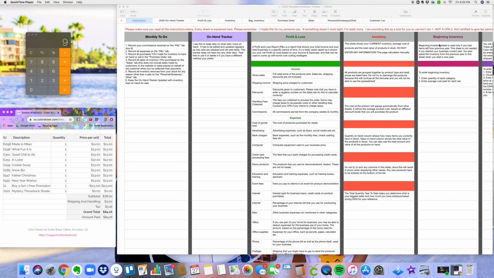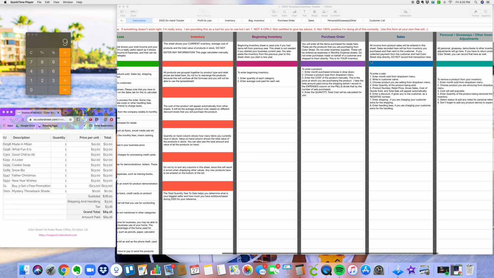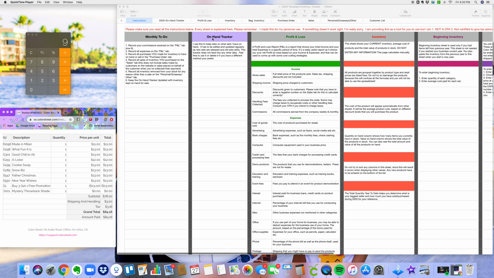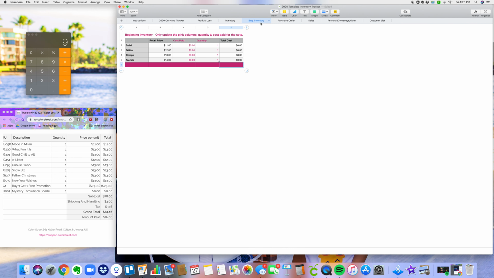So first things first, when you open it up, you're going to get to the instructions tab. This is going to give you a monthly to-do list, things that you need to do throughout the month, and talk to you about each tab within this program so that you know what each tab does. The very first thing you are going to want to do when you start your business, or when you start out in 2020, is come to the beginning inventory tab.